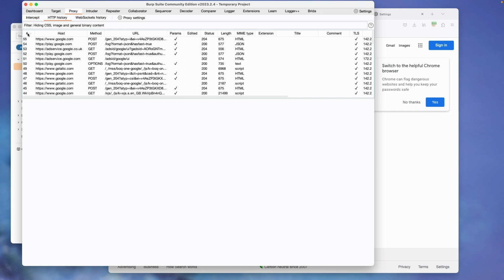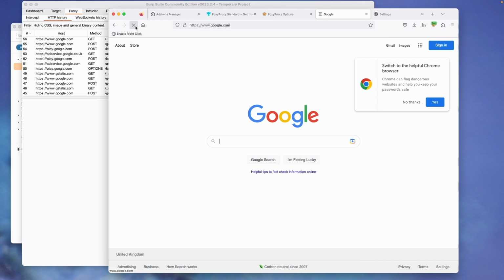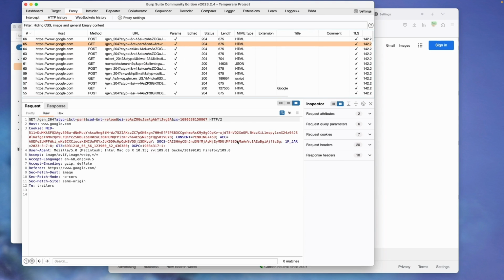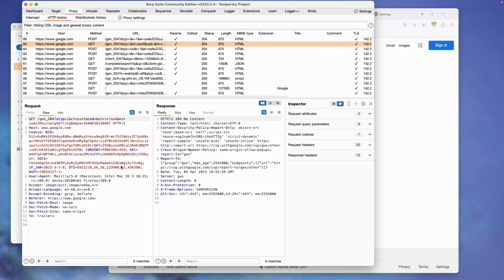going to HTTP history and making sure this is sorted downwards. So this is the most recent one first. So I'm going to click this again, and you can see it's loading up everything from Burp. Now if we click on these, we can see the actual request and response. And I'm just going to set mine up to be side by side because that's how I like it.